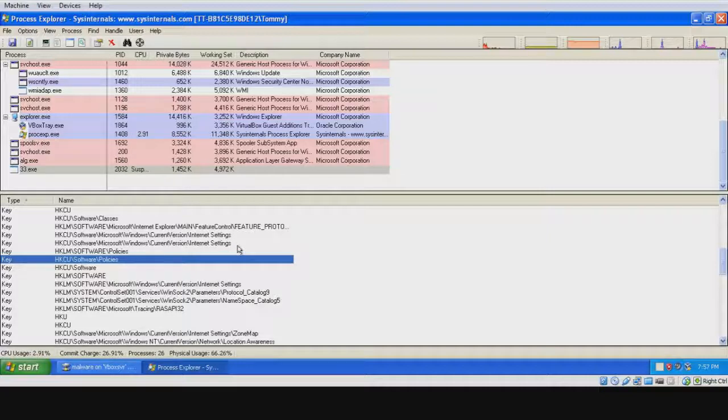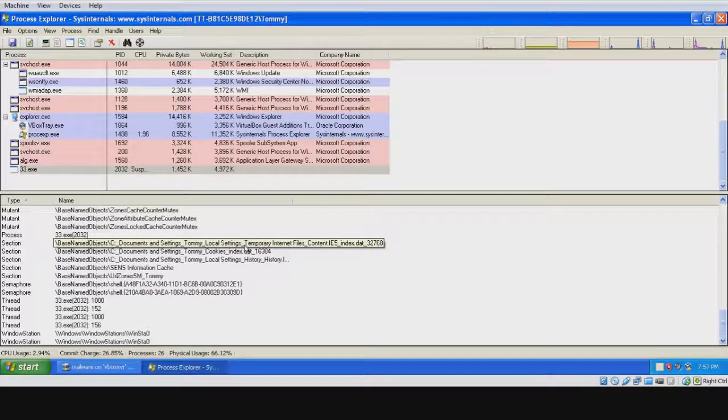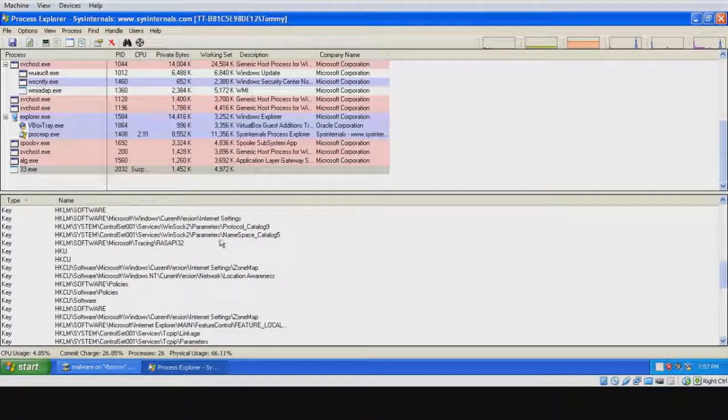These are the registry key changes the executable file 33.exe has made to the system. By modifying the registry keys of the Internet settings, the malware can control the settings and how the system connects to the Internet. And by modifying software policies, the malware can control how the system interacts with the software and exploit it from there.